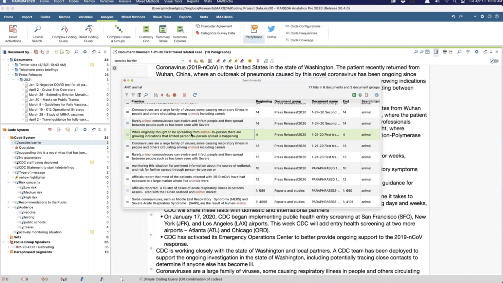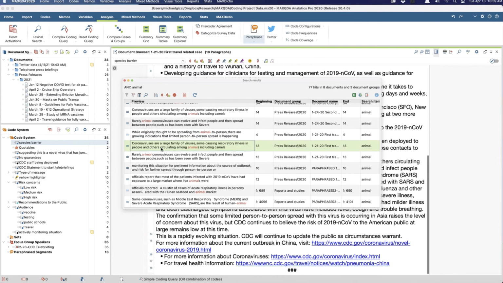Be spreading from animal to person, large family of viruses. Coronaviruses is a definition of a coronavirus. Okay. So say I want to code that search. I can use this: autocode search results with a new code or with an existing code.